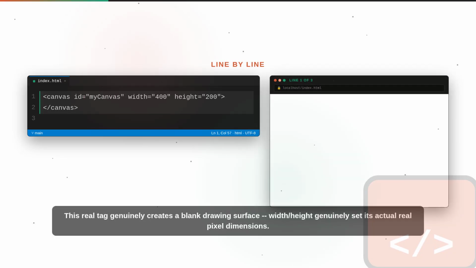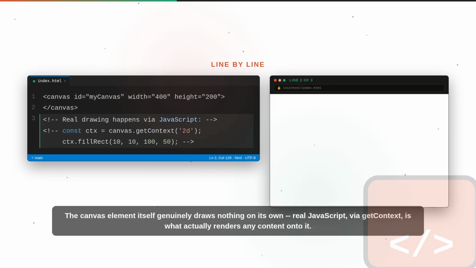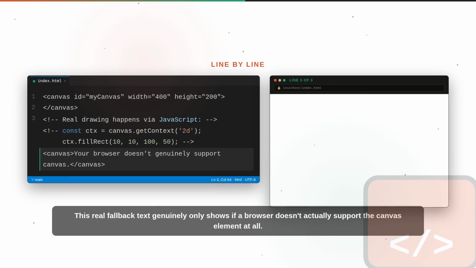This tag creates a blank drawing surface, with width and height setting its pixel dimensions. The canvas element itself draws nothing on its own. JavaScript, via getContext, is what actually renders any content onto it. This fallback text only shows if a browser doesn't support the canvas element at all.